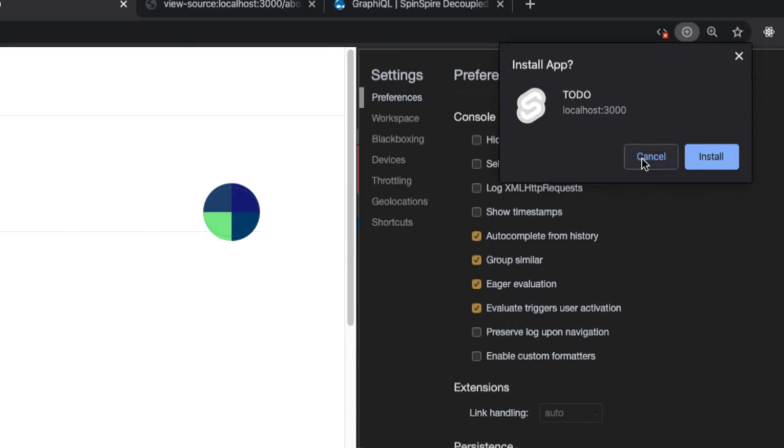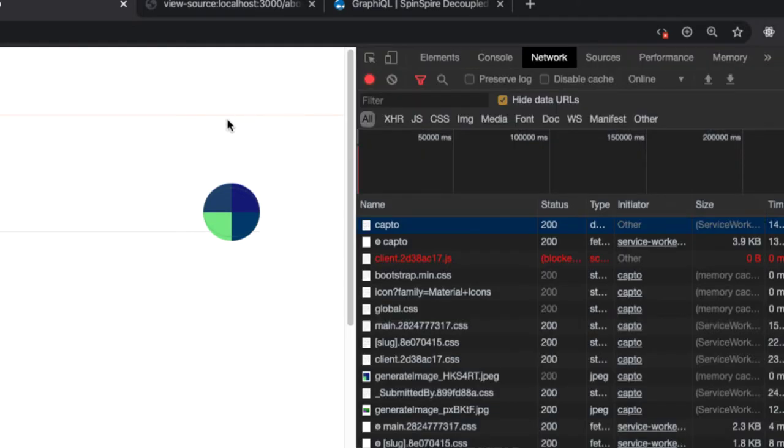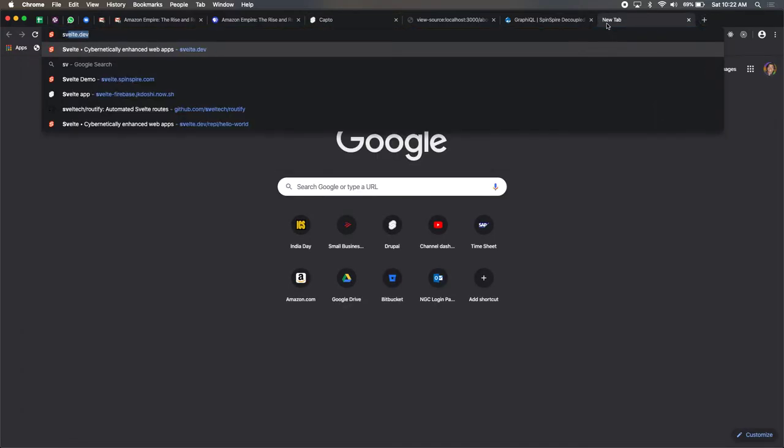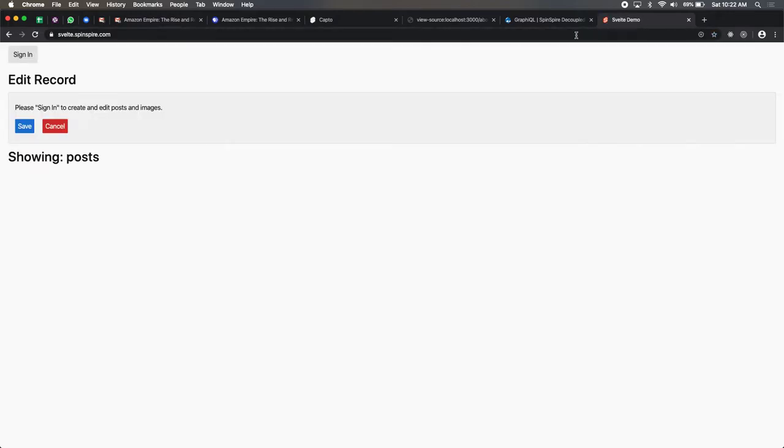So that is one of the things. So let me just show you. Of course, Progressive Web Apps are useless to show on a desktop computer. It's fun when you show it on an emulator. I don't have that. But I do have something. So there is something called Svelte www.spinspire.com. This is a progressive web app, okay?